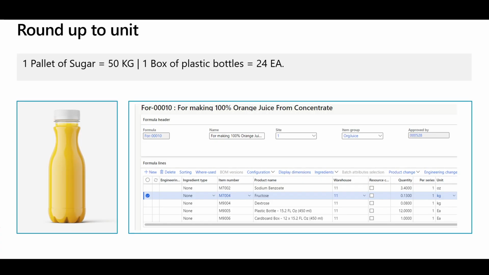Let's review this example of the round up to unit with the raw material picking. So this is a formula of orange juice bottle, and in order to produce one bottle, you will need 0.13 kilogram of fructose and one plastic bottle. This is from manufacturing perspective, but from warehousing perspective, the location directive line of the raw material picking could be restricted to full unit of measures like the pallets or the boxes.